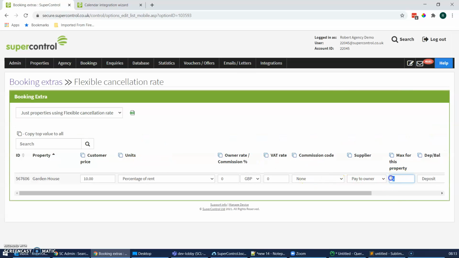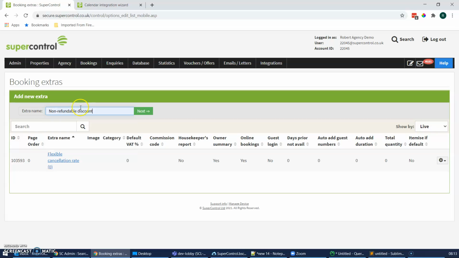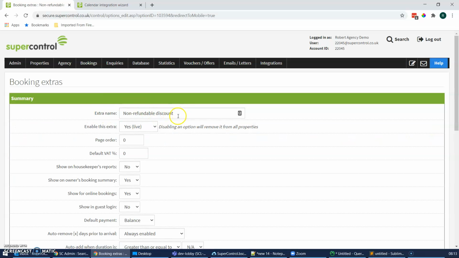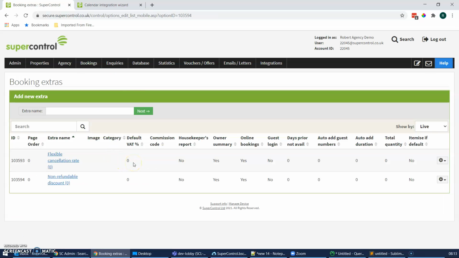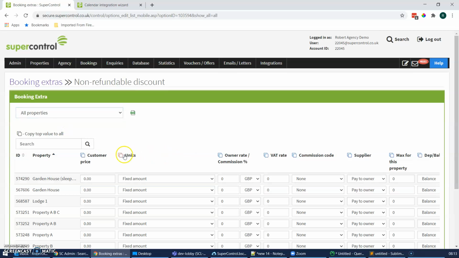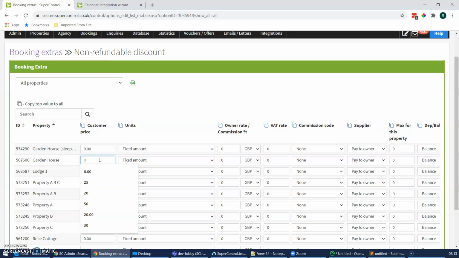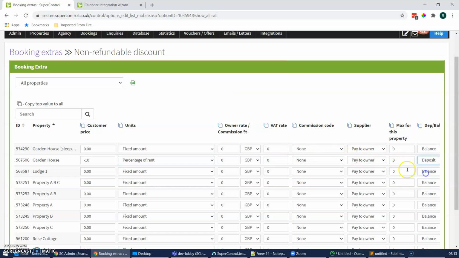So the other way of doing this is to offer a discount. So I'm just going to remove that flexible cancellation rate from this property, and now I'm going to add a non-refundable discount. Again, you could call this what you like and make it more detailed, but in this case I'm now going to offer a discount for a non-refundable rate. It's achieving the same thing, but it's a different way around. So if I go in and add this again to my garden house, in this case I'm going to do a minus 10% of the deposit, and it is 1 for this property.